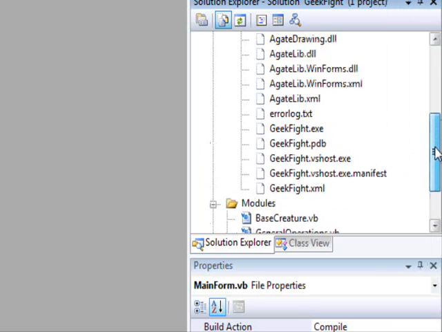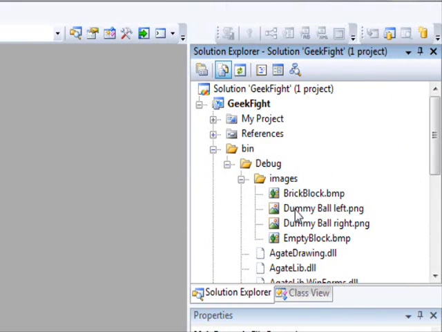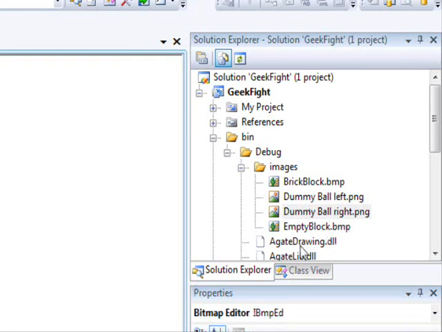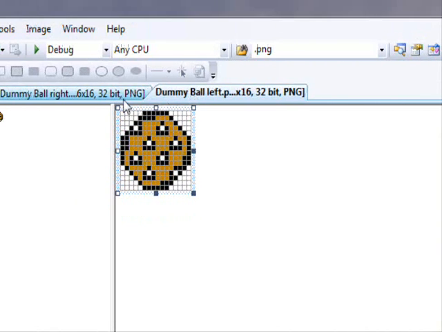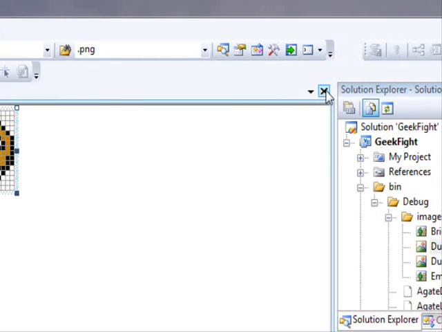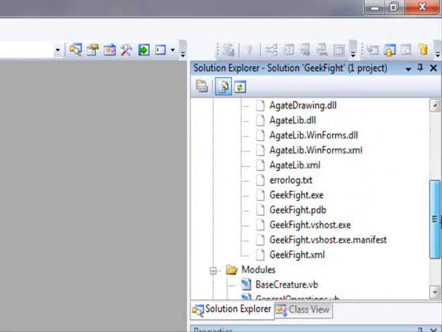First thing before I start here, I added two PNG images to my project, the dummy ball left and dummy ball right, as you can see them here. The white in the corner is actually transparent.